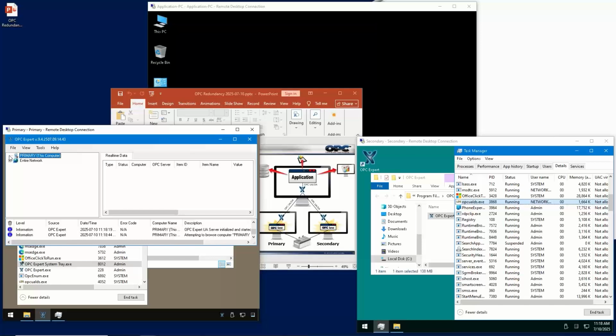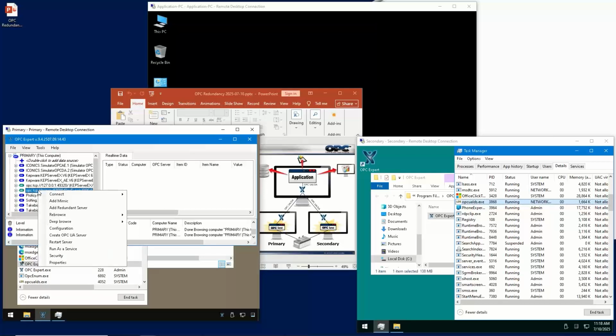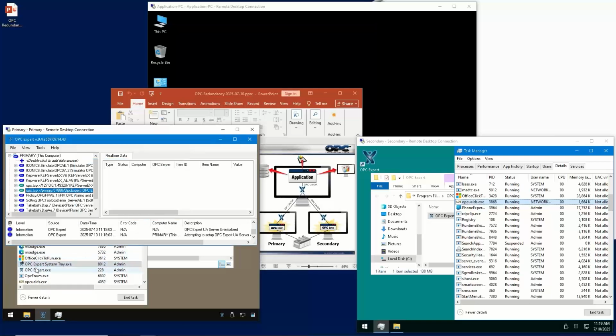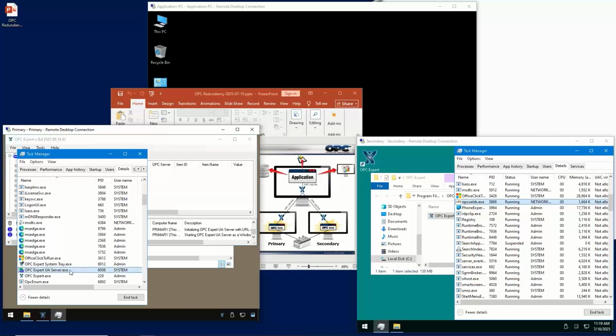Now, what I would need to do on this computer right here is run OPC Expert as a service. So to do that, I can right-click and run as a service. Now pay attention, I'm going to run it as a system account. Look down here, and after I click OK, watch what happens over here, which is OPC Expert is going to set itself up as a service, and there it is right here. It's a service running as a system account.